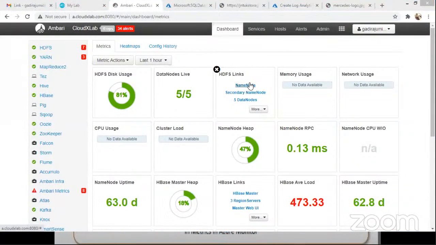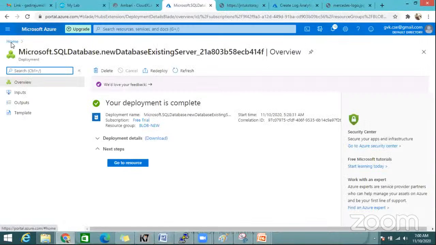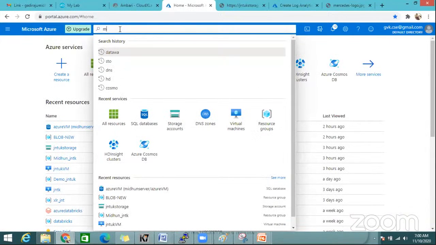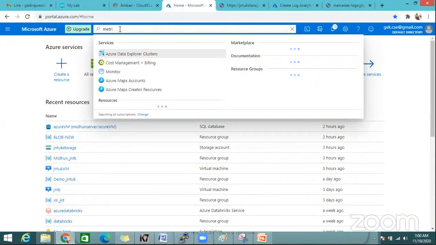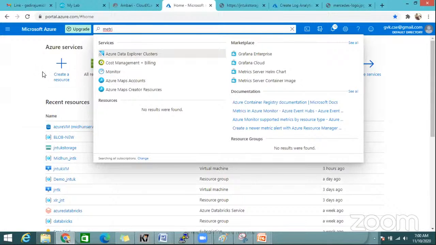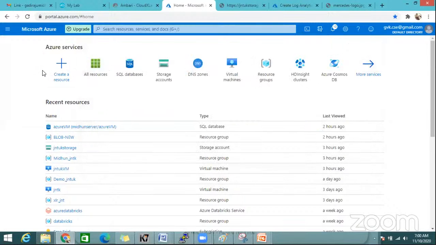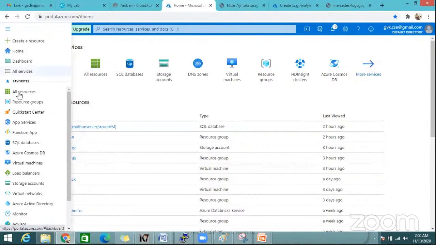So metrics availability will also be there in your Azure. I didn't see this even myself. Just a moment, I will look at metrics. Okay, I think we can't see that. I think it will have a dashboard. Just a moment, I will show you the dashboard.